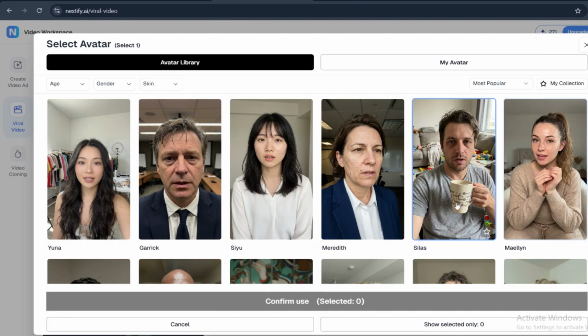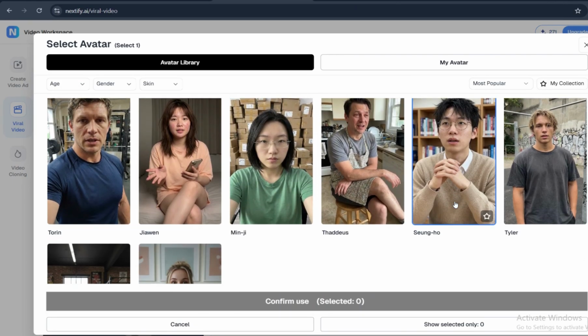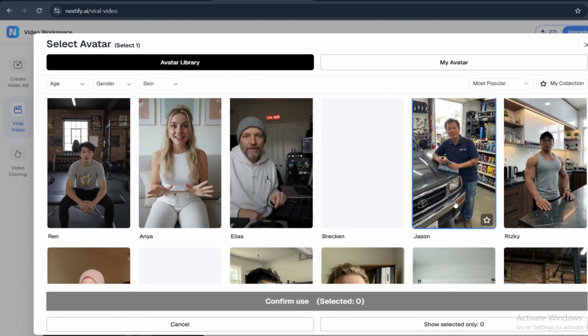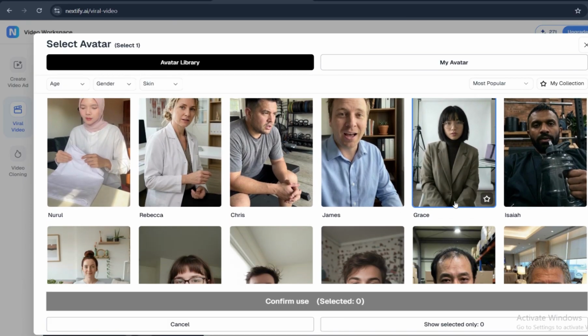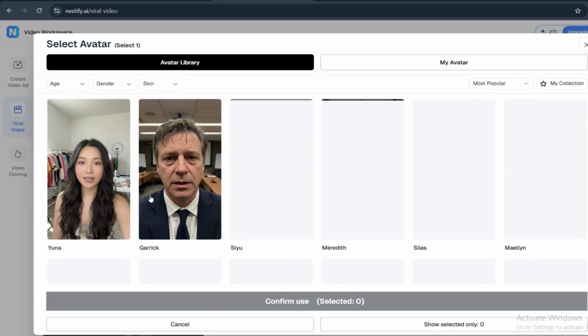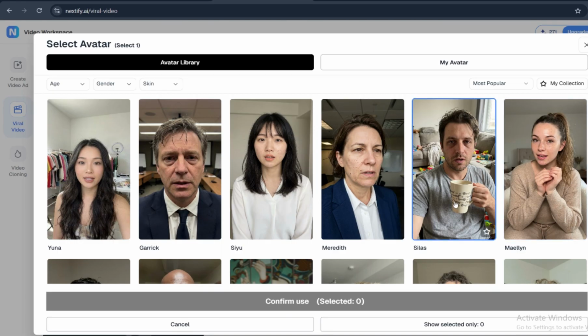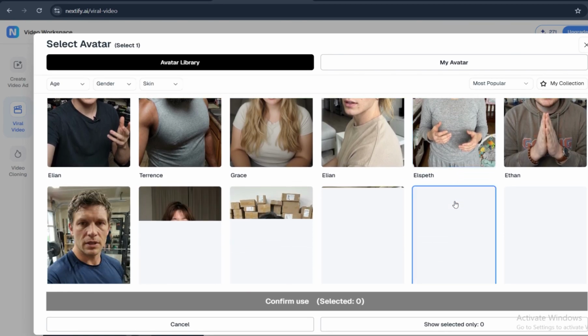Okay, and then we can actually select our actor here. You can select actors from here, or maybe actor library. Let me show you. You can see all these are actors. They are all of them here, and they have a lot of them.